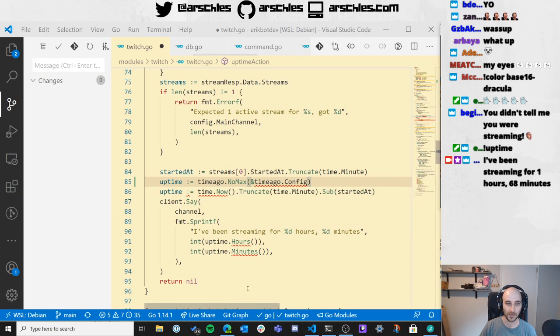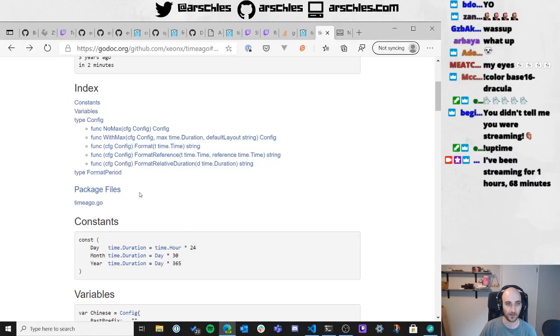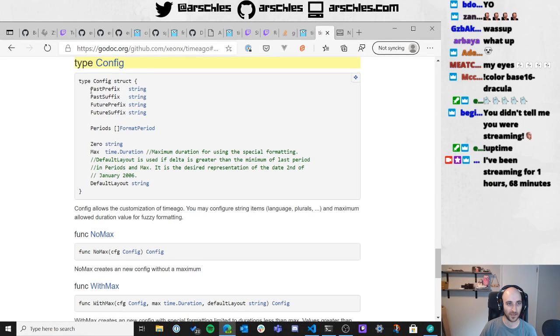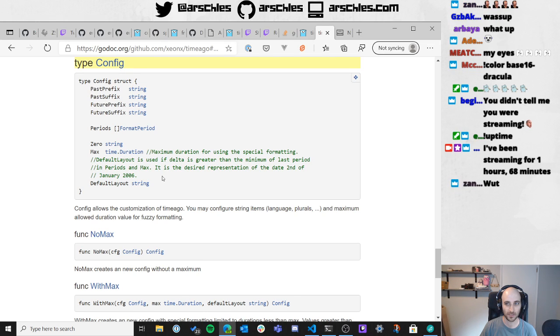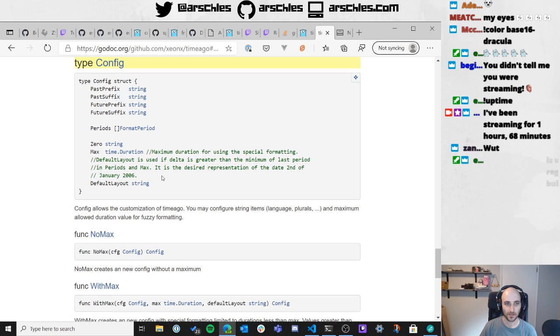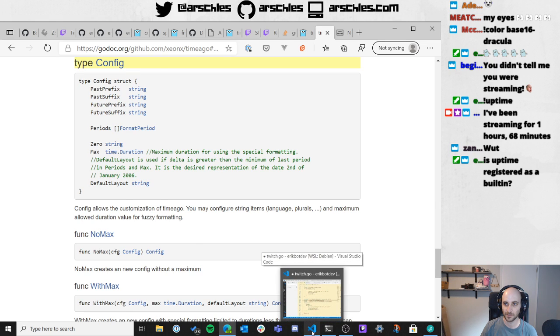Timeago.config. Let's config that better. So config has a bunch of free prefixes. Max time duration. What is... Oh, is uptime registered as a built-in?